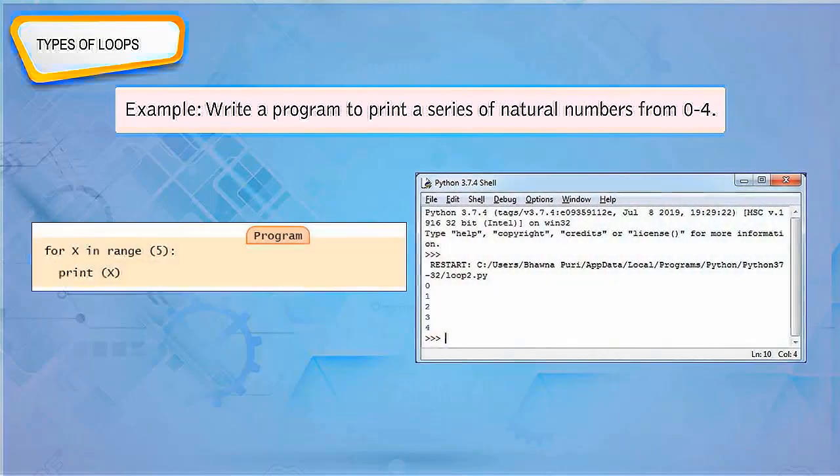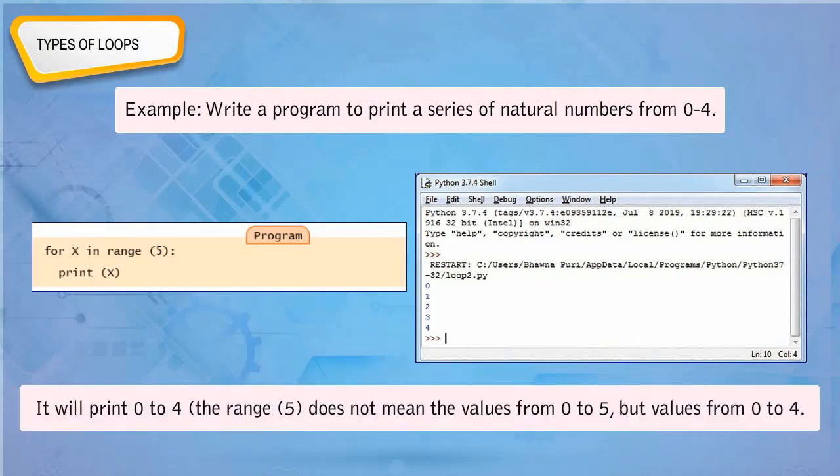Example: write a program to print a series of natural numbers from 0 to 4. It will print 0 to 4. The range(5) does not mean the values from 0 to 5, but values from 0 to 4.